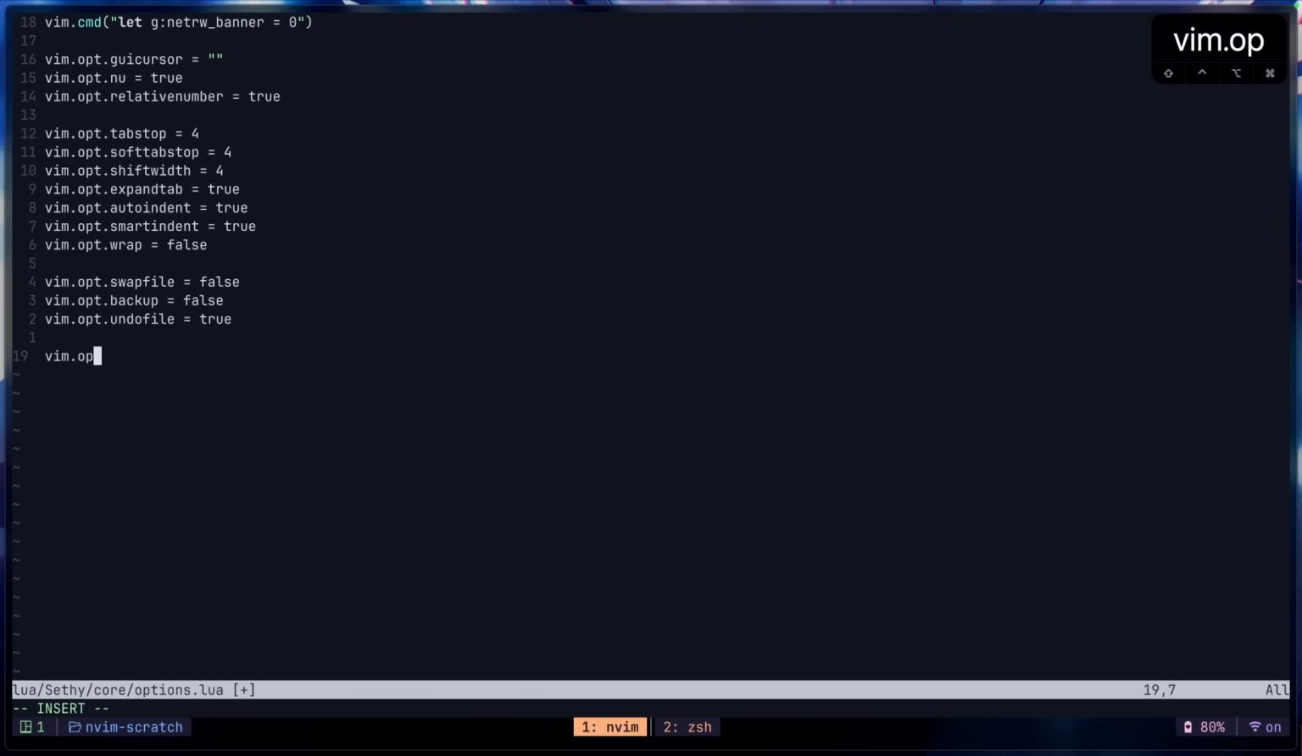Now when it comes to the search settings, I have the incremental search set to true, and then we also have the incremental command as split, and then ignore case I have that set to true, and smart case also set to true. Unless the search includes capital letters, then the case matters.